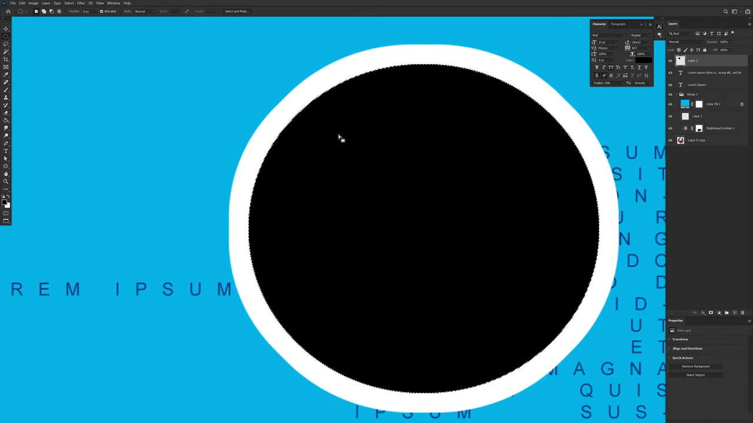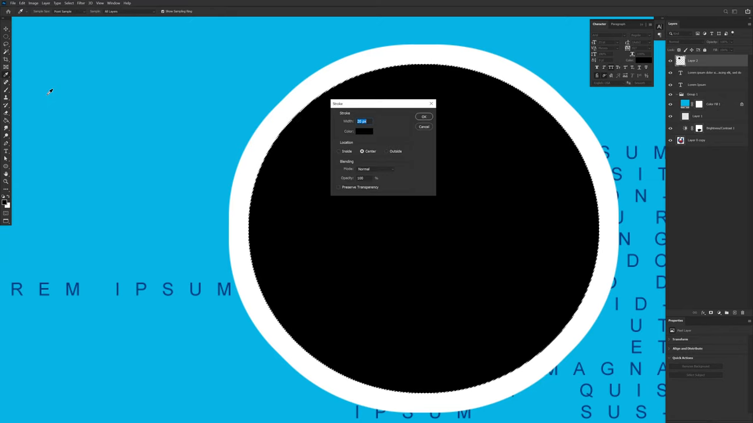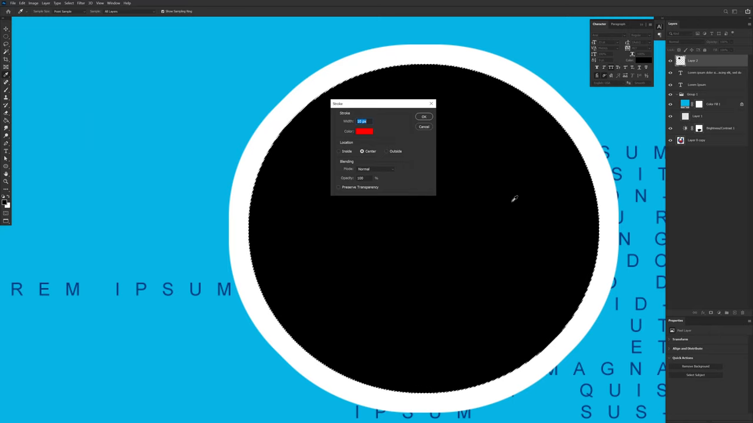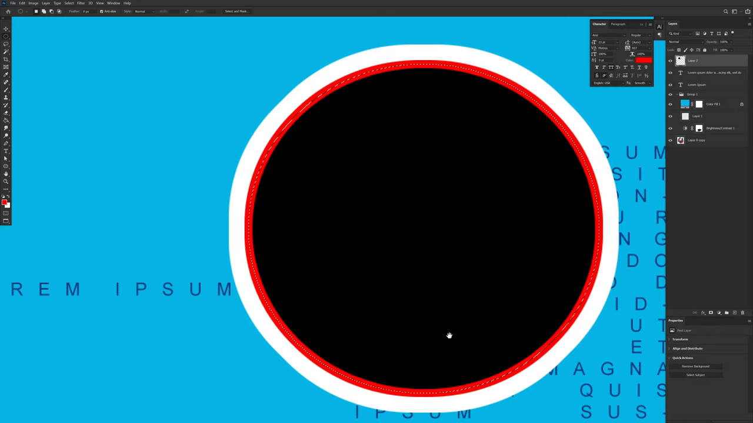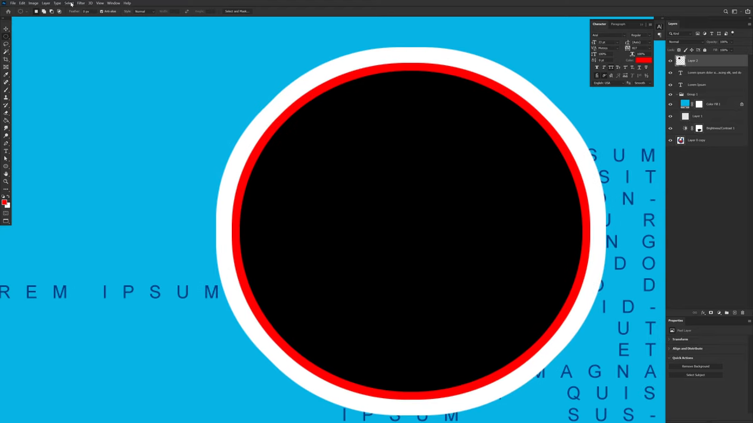While we have this little kind of stroke thing happening, maybe this would be a good time to talk about what's under edit. If you ever need to put a quick stroke around a selection, say stroke. I'm going to put a 10 pixel stroke around my selection. Change it to red, say okay. Control D to deselect.